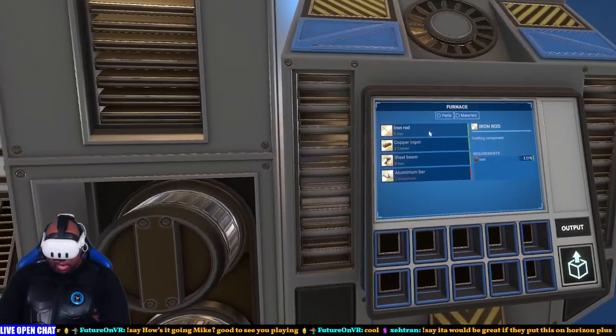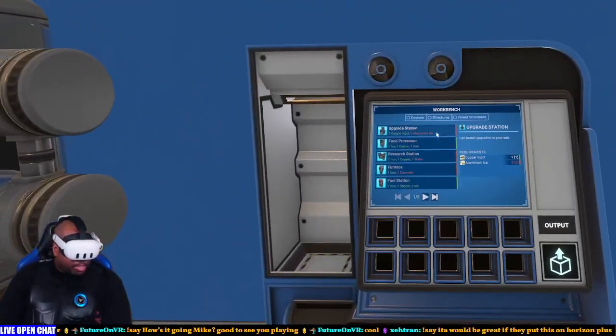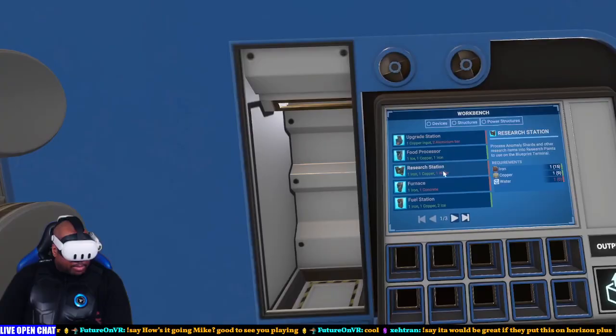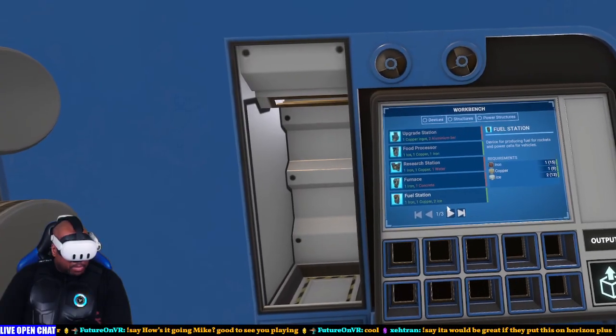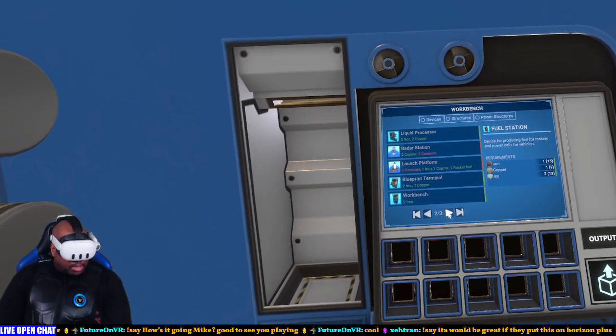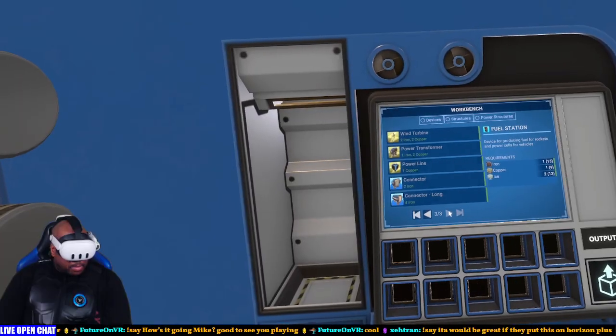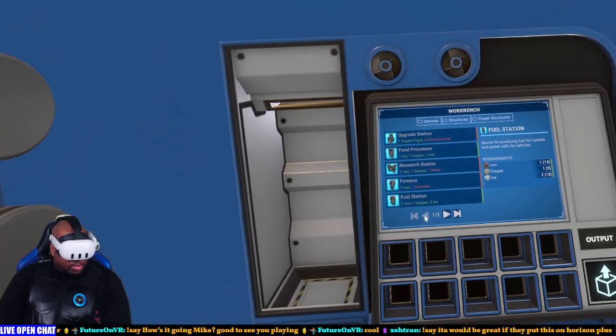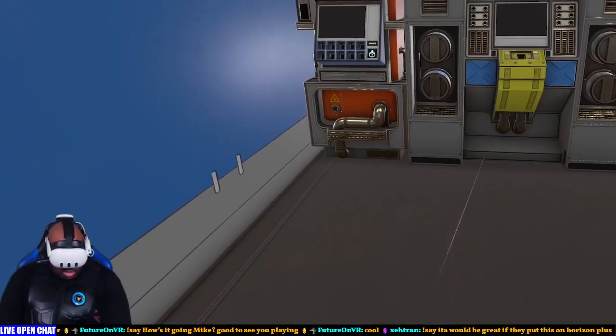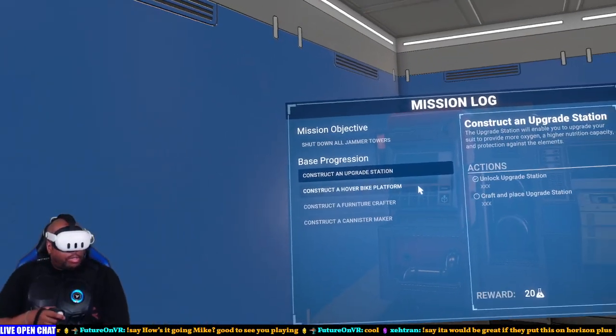Now I need iron rods. Crap, I can't remember what my recipe is. Aluminum bars. Load station, we've done all that. We've done all those things. I need so many things to do. So many things to do here.